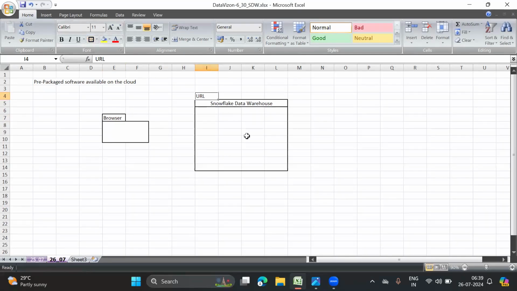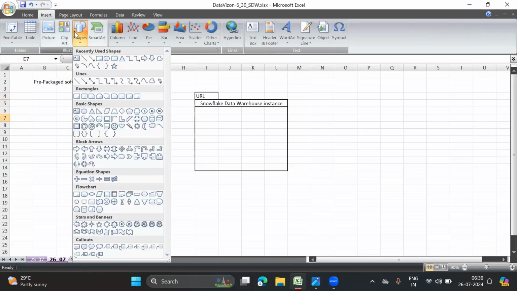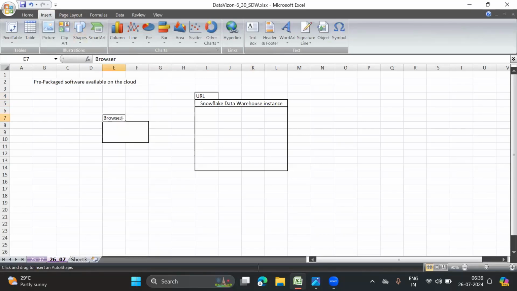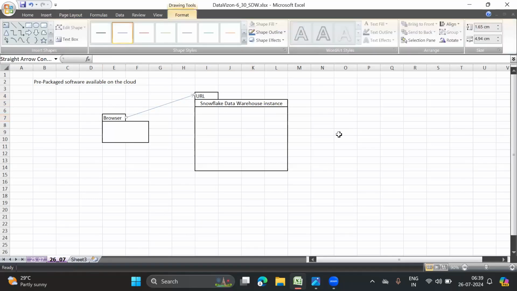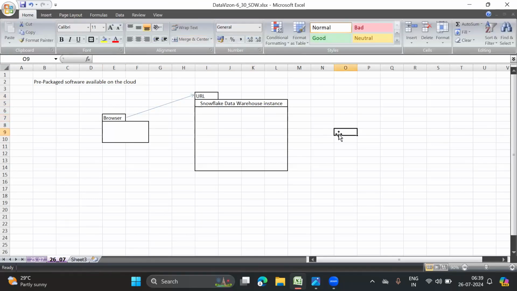Whenever we create the Snowflake Data Warehouse account, or we can say Snowflake Data Warehouse instance, an instance is nothing but a Snowflake Data Warehouse account. That account is going to have its dedicated URL. Then through the browser, we have to give that URL to access the system. So we have an account, and that account is going to have a URL, which we access using the browser.